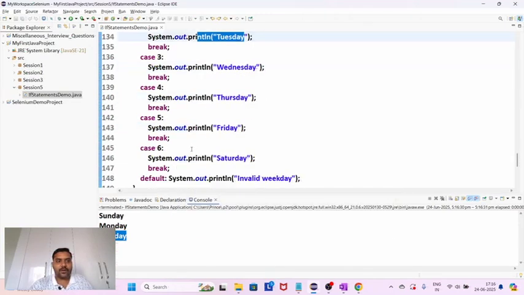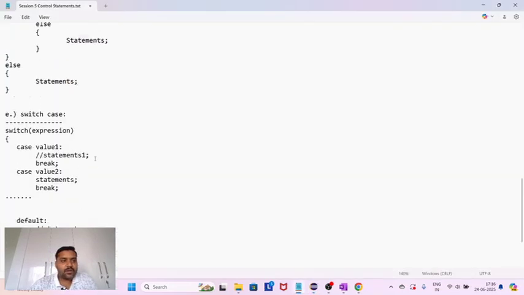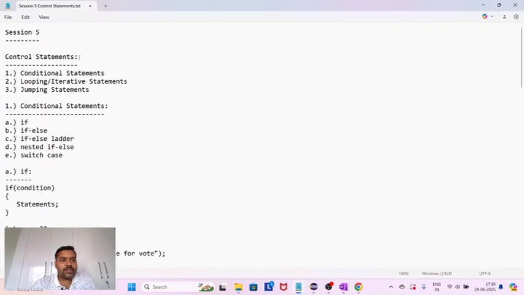So that's all for this control statement. What we have understood is that in control statements there are 3 types: conditional statements, looping iterative statements and jumping statements. In this video I have talked about conditional statements and their types: if else, if else ladder, nested if else, and switch case. The next video will be on looping iterative statements.